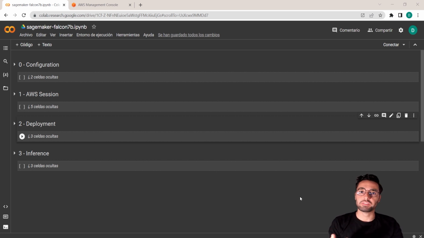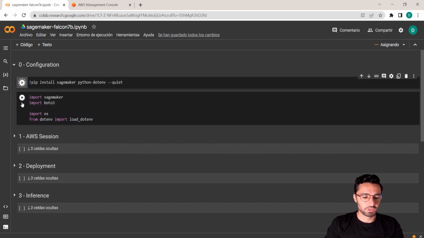In order to achieve this task, we will be following these 4 steps that we have in this notebook. I will share with you the link in the description of the video. So as we can see, there are just 4 sections: configuration, Amazon Web Service session, deployment, and inference. We might think that deployment and inference is going to be the most difficult, but actually it's going to be very simple. Where we are going to have to spend more time is going to be configuring the session for Amazon Web Service. And this is just going to depend if we have more or less experience using Amazon Web Service. So let's go just first to configuration.